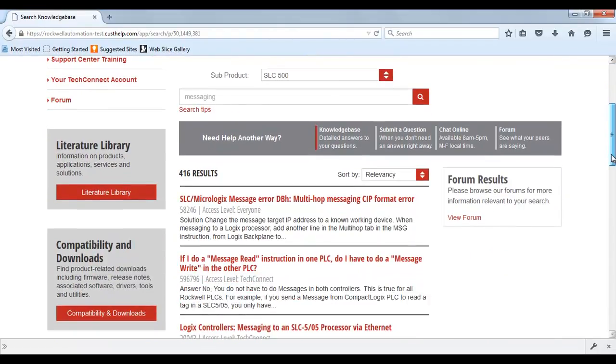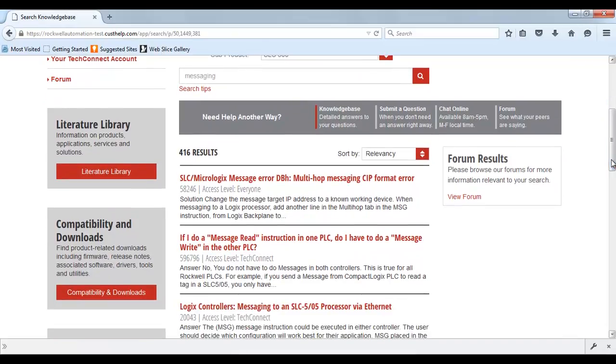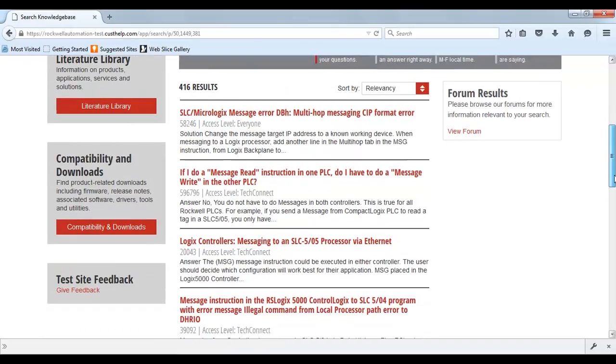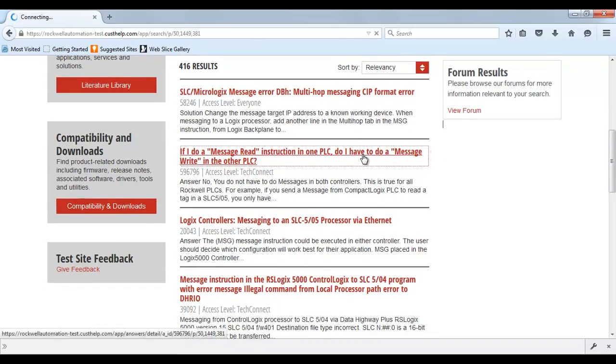And you'll see there's 416 results. It searches through the user forum at the same time, so I can view the user forum results. I can sort by relevancy, or I can search for the newest technical notes if I'd like. And then I can see all of the different results. So we'll go ahead and look at this one.